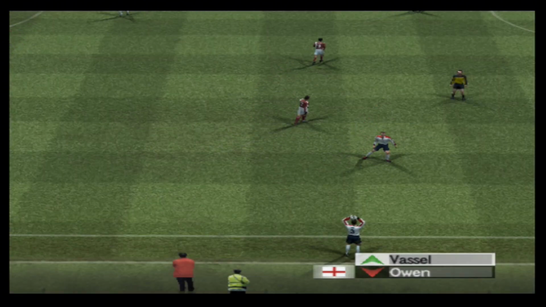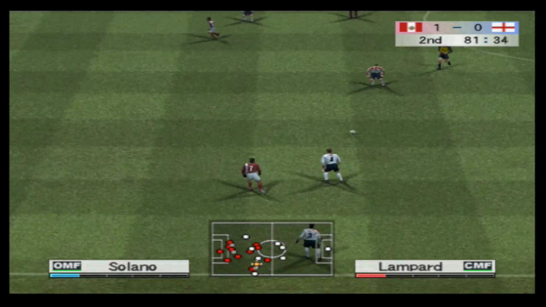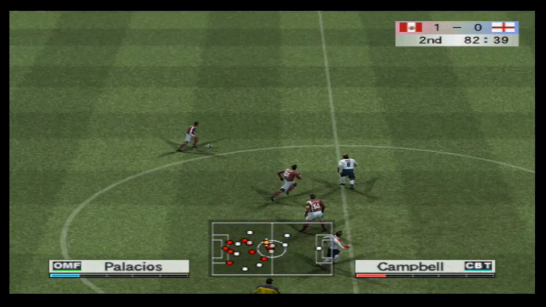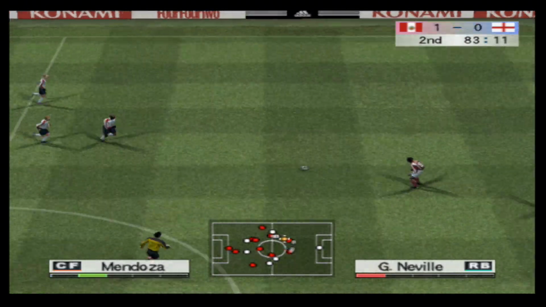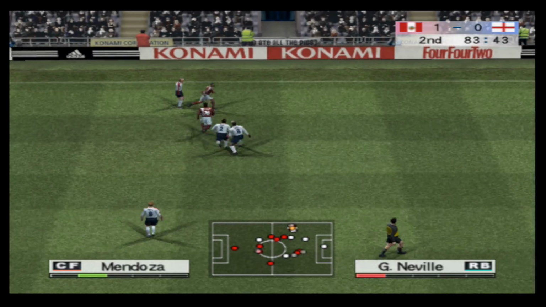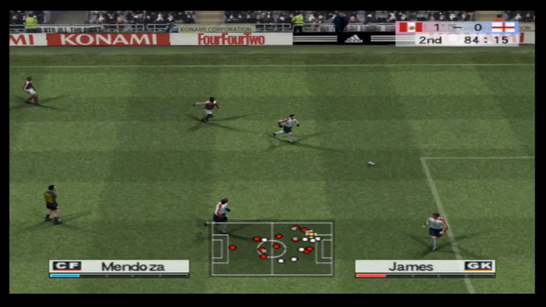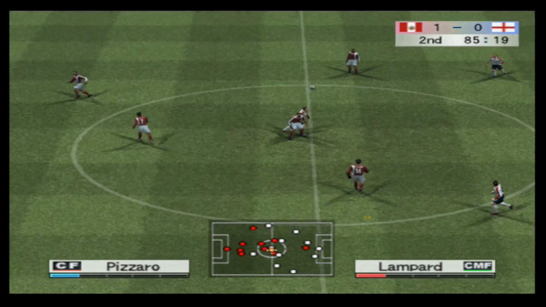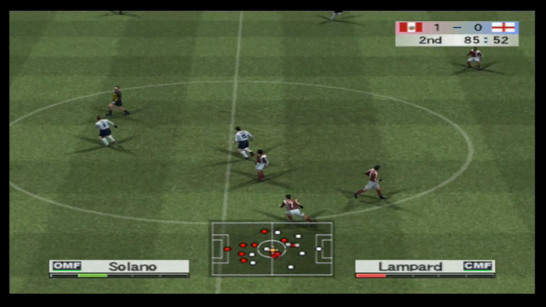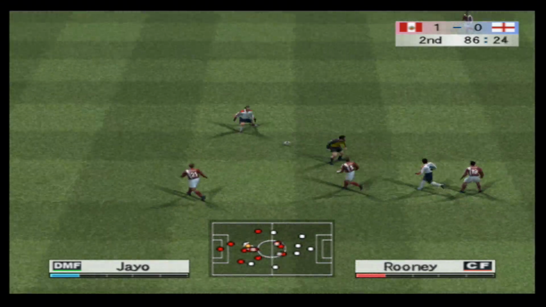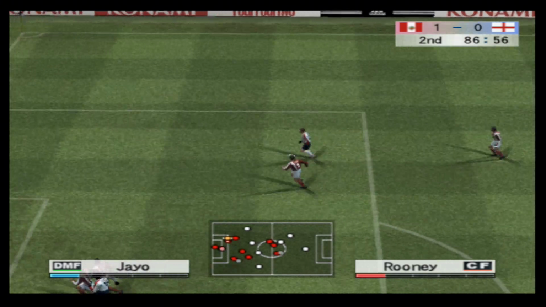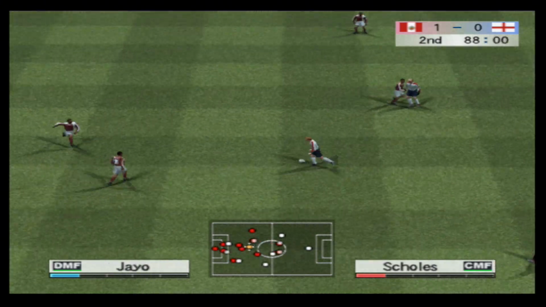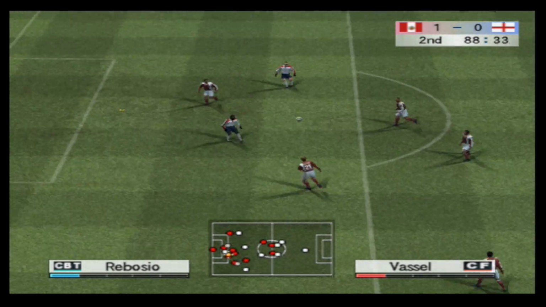So on comes the substitute. Looking for the return pass. Nice one, too. Can they finish it off? It's cleared away. Mendoza. Nods it back. Vassell. Plays it upfield. And he hits it. Heads it gently. Sends a long ball to the left flank.